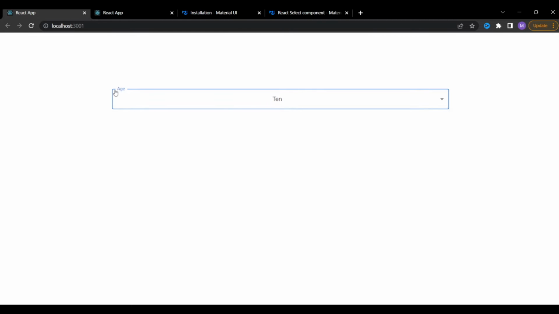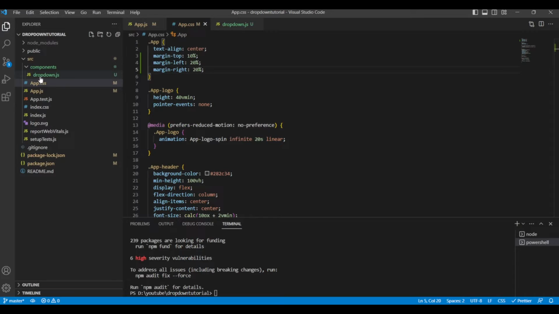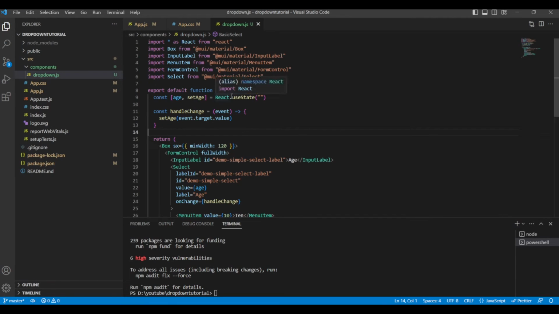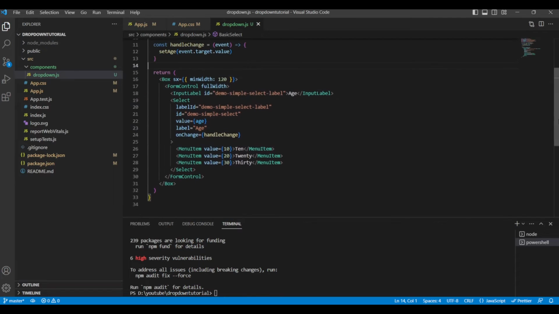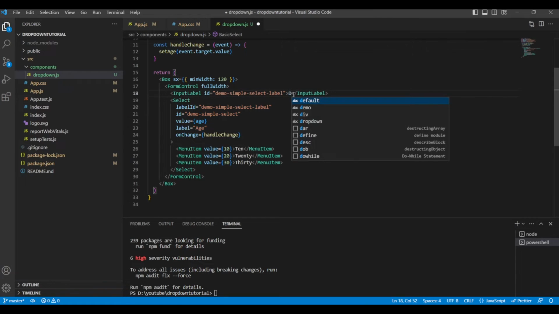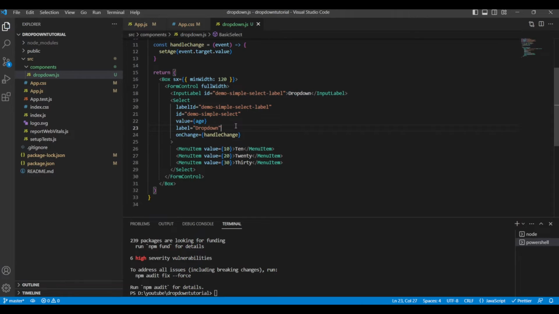First of all, we are going to change the label that we see here on the drop down menu. The label says age, but we are going to change it to something else. So let's go back to the code editor, and to change the label we have to look into the component that we copied from material UI. If you review the HTML of this component, we can see that there is a tag called input label which says age, and there is also a label that is given here which also says age. So let's change it to drop down, and let's also change the label to drop down. Let's save it and see how it looks.